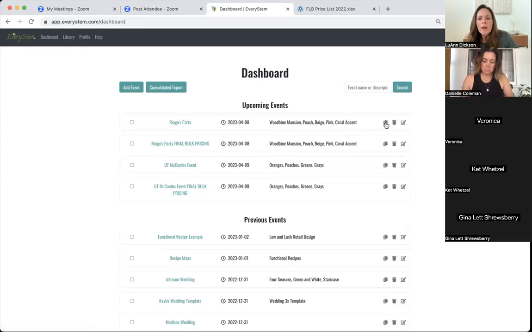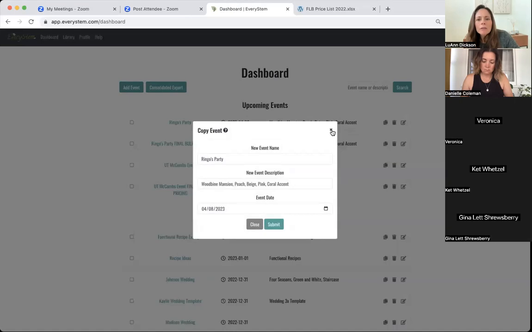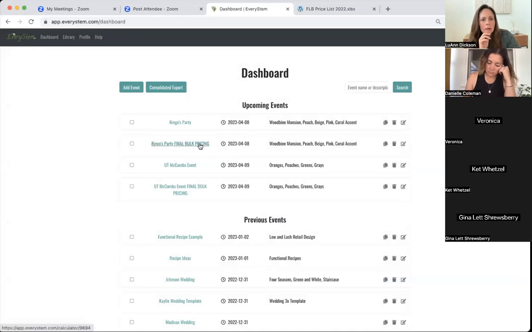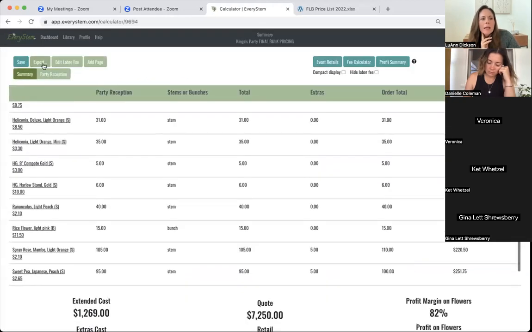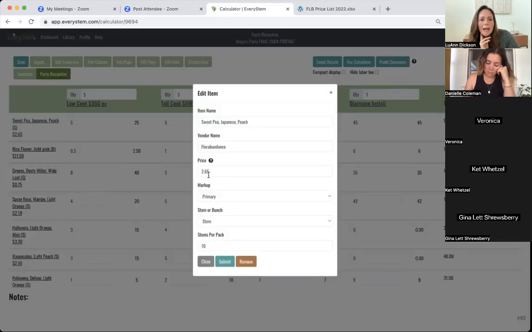Then when it was time for me to finalize the order, I made a copy of it. And that's when you can change the name, you can add "final." So here I added "final bulk pricing" so that I know they're two different events. And then when I open this one up, that's where I can adjust my prices. So the sweet peas were $2.80 a stem. Now, because I'm doing this bulk pricing, they're $2.65 a stem.